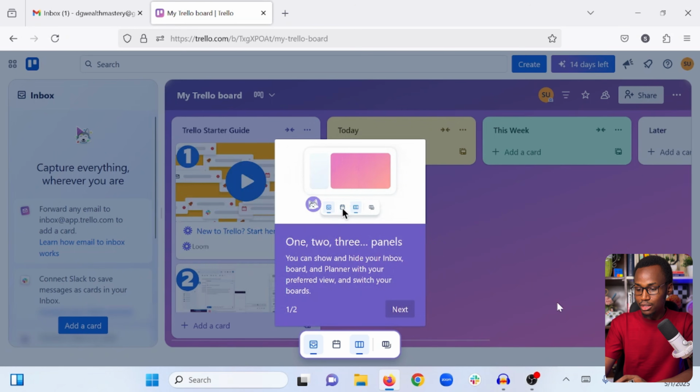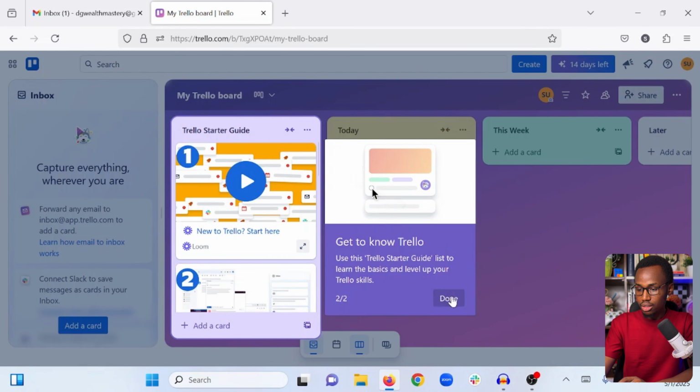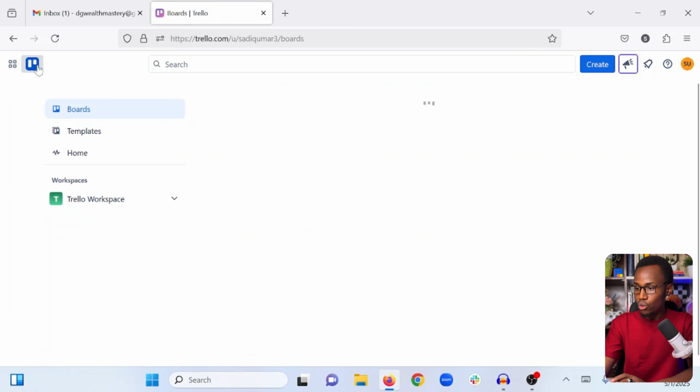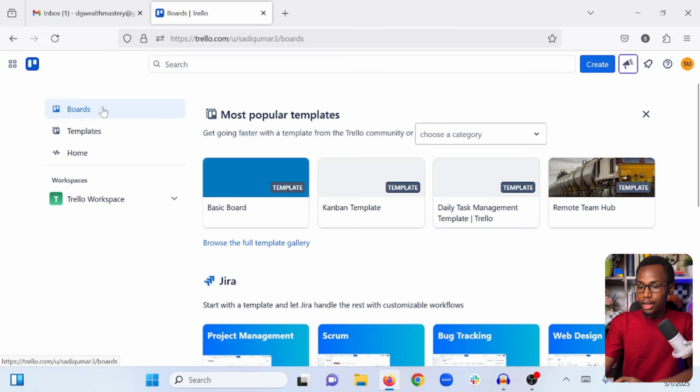So this is a test board that is set up. We can just go through this to see their introduction and everything. This is a first board that is set up with the 14-day free trial. But I'm just going to come back to the main homepage so that you can see everything from scratch. We can come back by clicking the Trello logo. And this is in a board view.